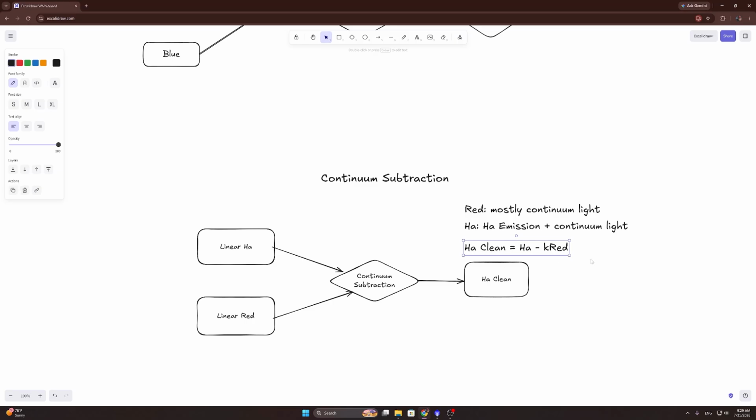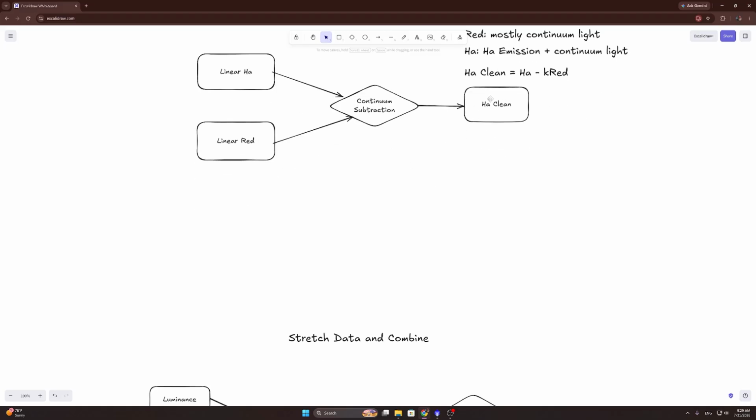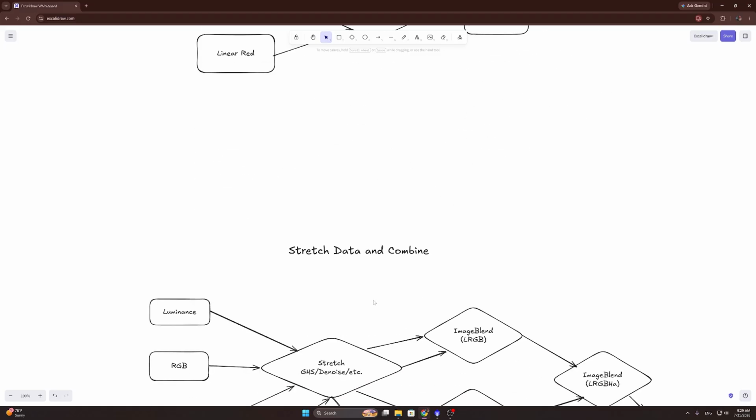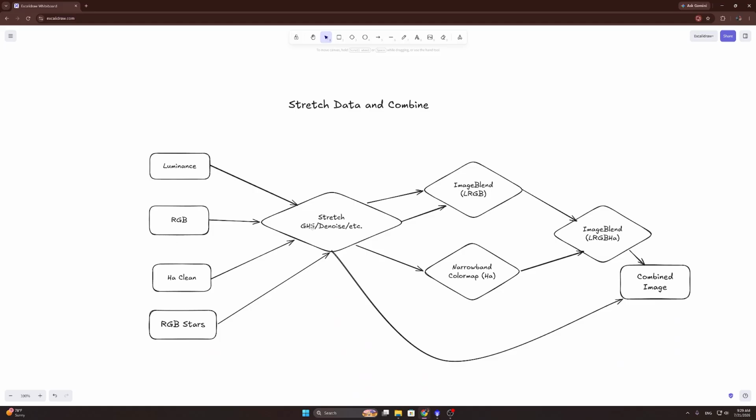And yeah, this is the formula that is used for generating the HA clean image, but we'll be using the script in PixInsight's own included plugin. But after we generate this HA clean or HA emission only image, we're going to be stretching the data and actually combining them. So we are going to be stretching in the tutorial.